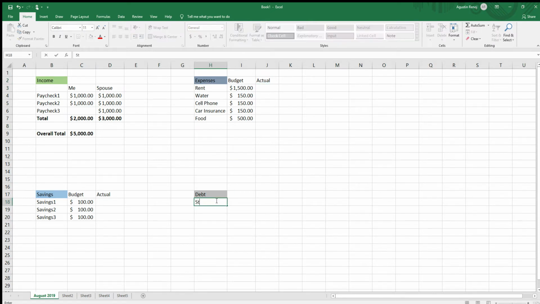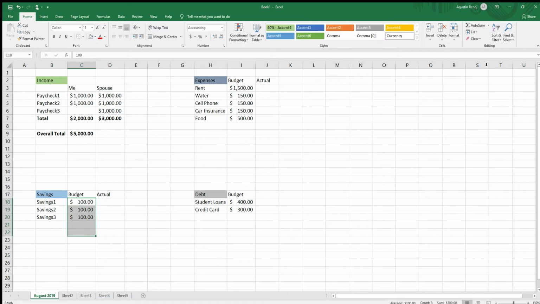So let's say I have student loans and a credit card that I need to pay off. So I'm going to budget, let's say my minimum is 400 and my minimum for this is 300. So just setting up budgets here. Now I'm going to go back and add the totals for all of them. So you'll see totals, totals, totals. And again, you can go back and bold these if you like.